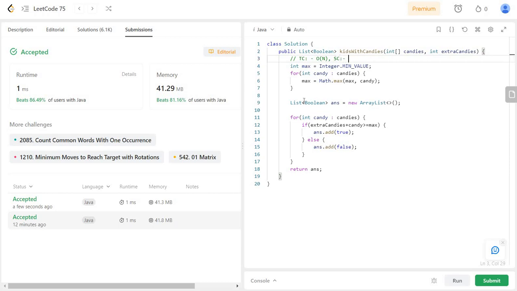We are creating the Boolean array to store the result, which we can consider as extra space. By including that, we can say O of n. If we are not including the result, then we are not taking any extra space. We are just creating one variable to store the max. There is no extra space if you don't consider this.